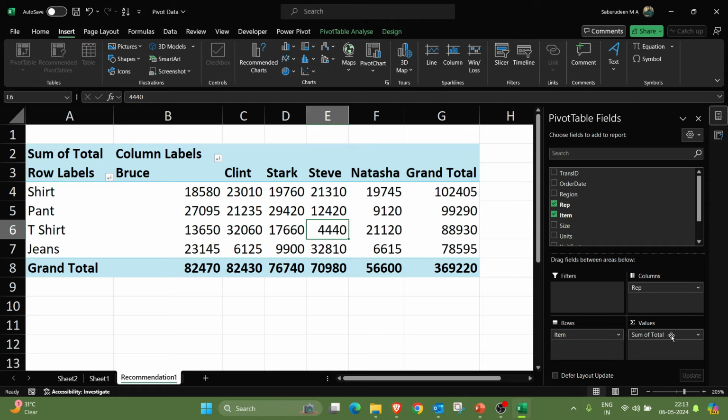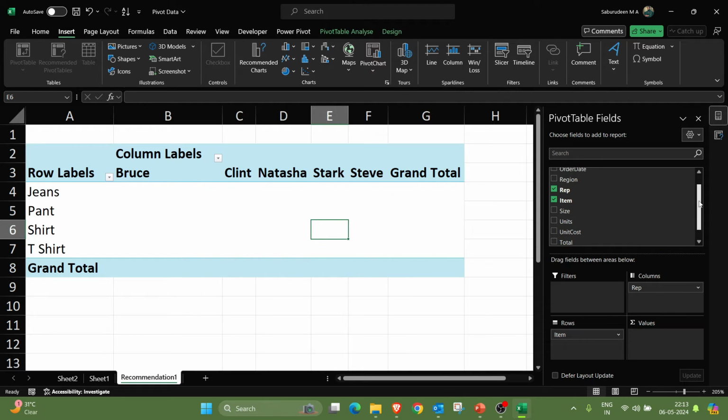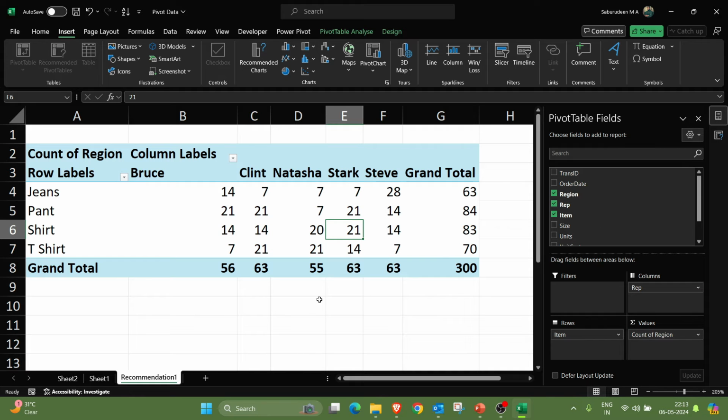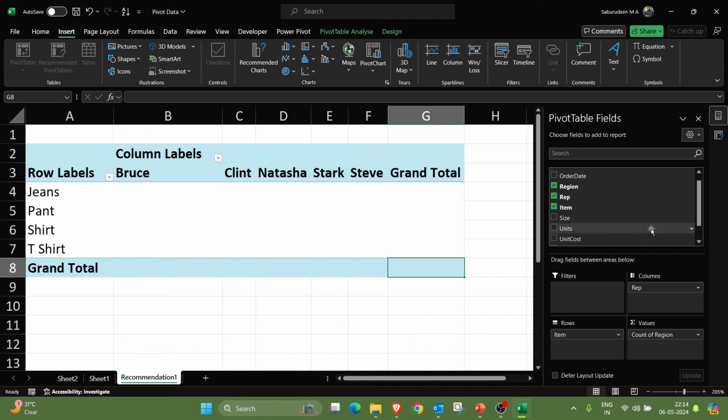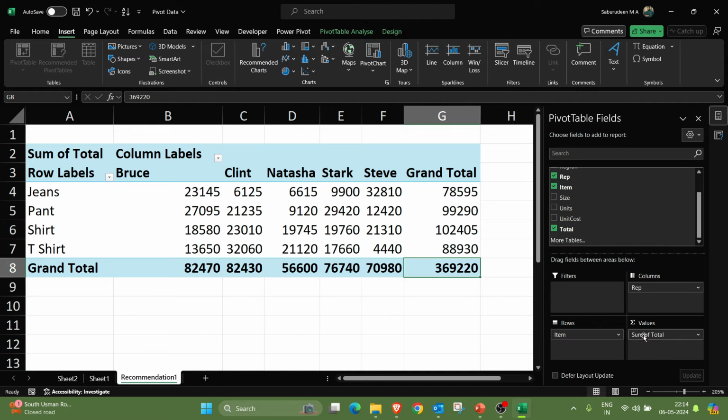For example, here I'm removing this. Instead of that, I'm going to put region here. Now you can see it shows region count. So what are the other calculations I can do? We can calculate only on the number columns. For example, we can calculate sum, and also we can calculate average, minimum, maximum, product.